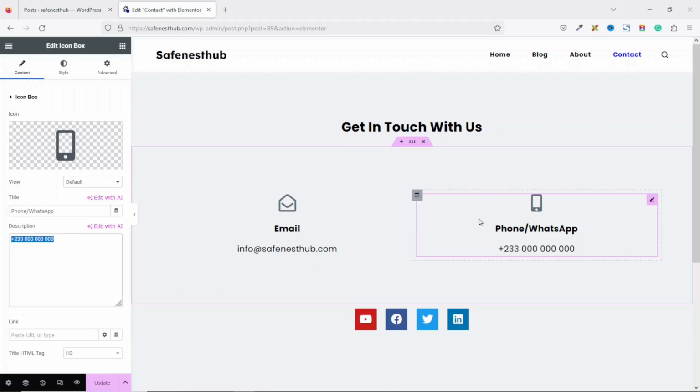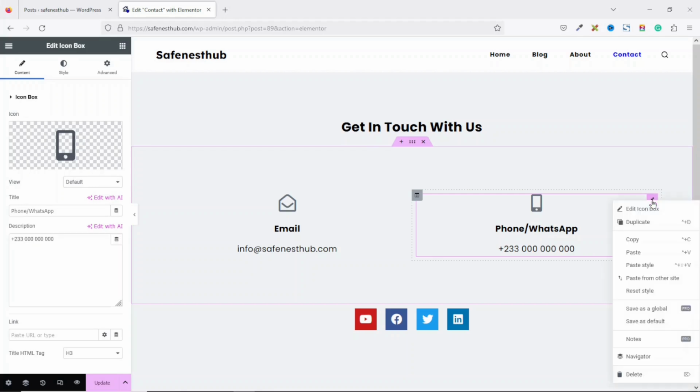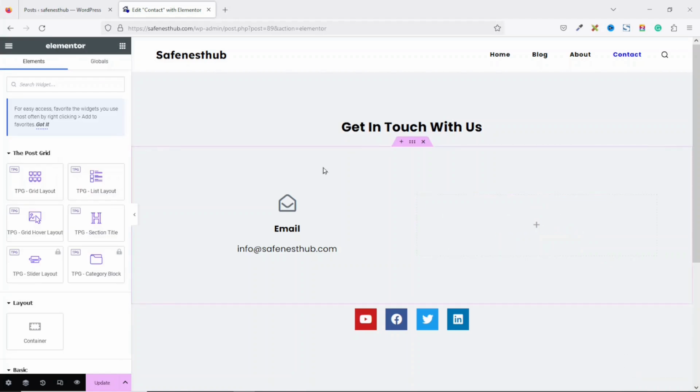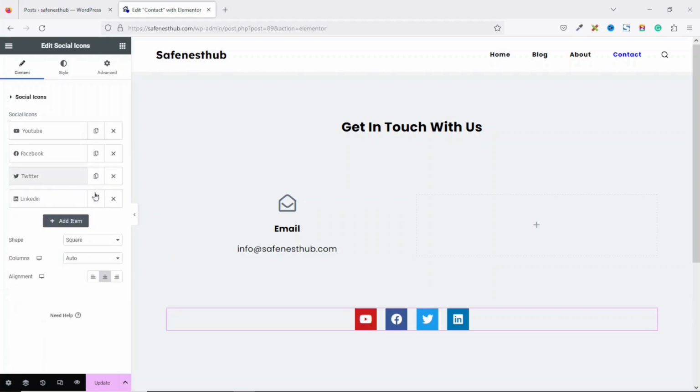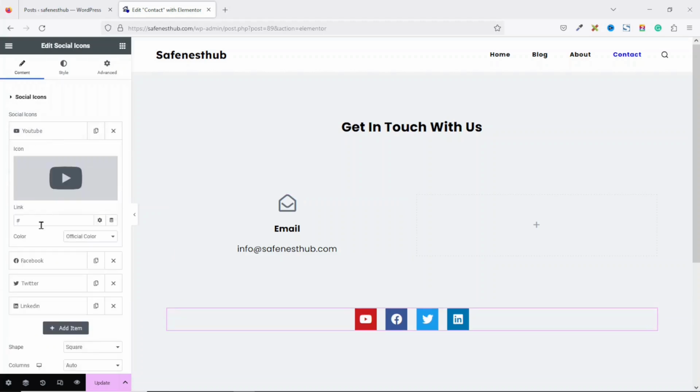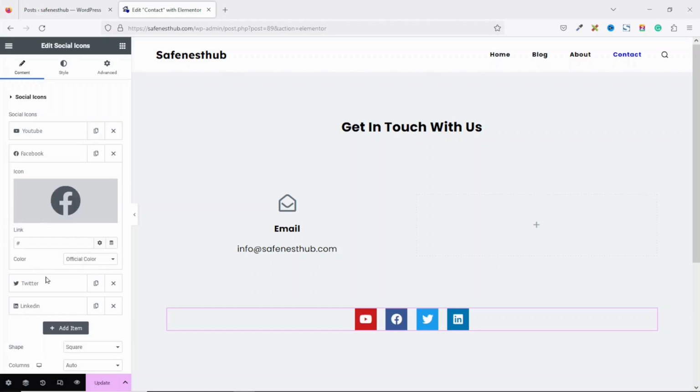But I don't want to use phone, so what I do is I just right click on the pencil icon right here, then I click on delete to take it off. I only want users to be able to contact me through my email. Next, I have these social icons. I just select it by clicking on the pencil icon, and this way I enter the links to my social icons, as you can see.